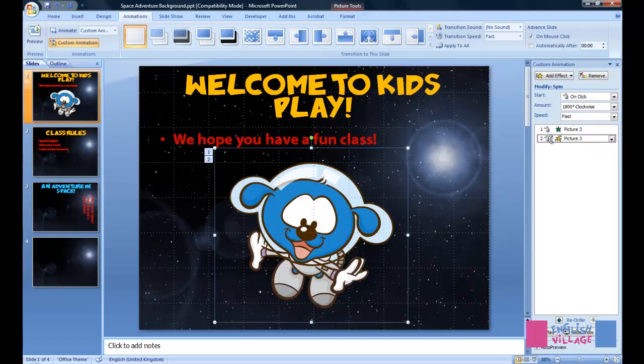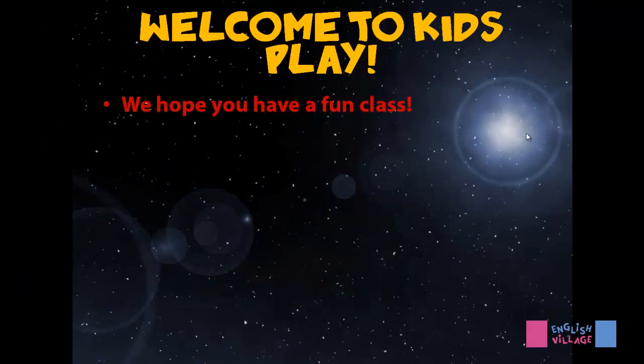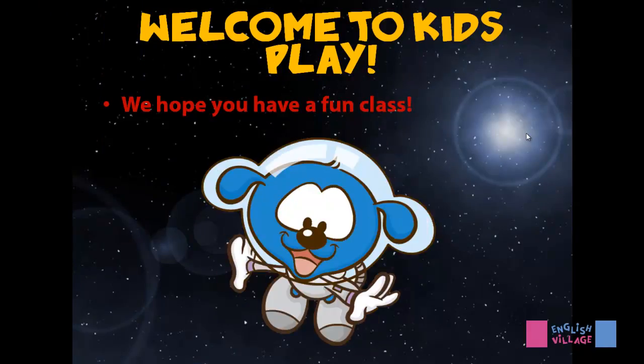Okay, and the timing, we want Dooney to first fade in and then to do the spinning. So what we're going to choose is Start after Previous. So as soon as the first effect is finished, then the second one will kick in. Okay, let's have a look at what that looks like. So we click once, he fades in, and then as soon as he's in, he does a spin.